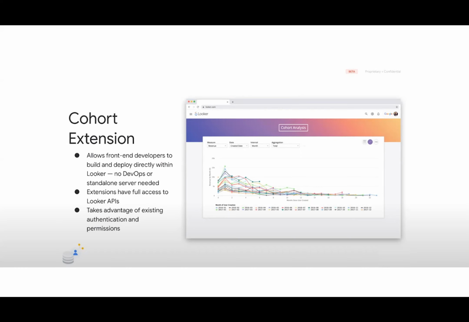But here in Looker, you don't need to depend on any standalone server or DevOps process. Everything is Git integrated. There are some custom extensions, where we can access the insights by using Looker APIs, and we can take advantage of existing authentication permissions instead of logging in to another server and moving data from one place to another. We can do everything in the Git environment itself.